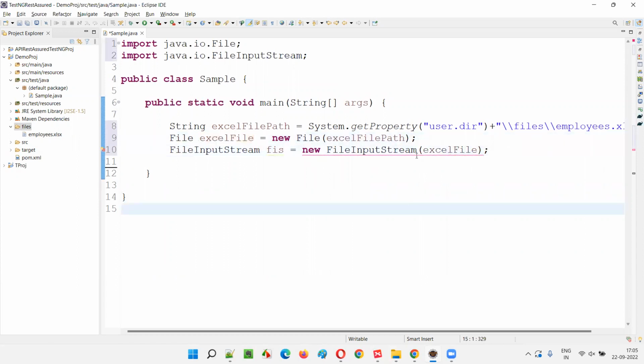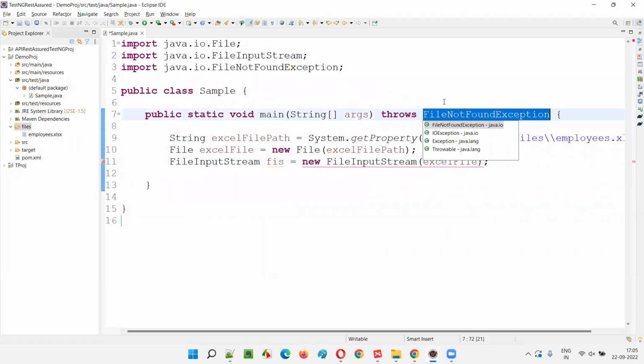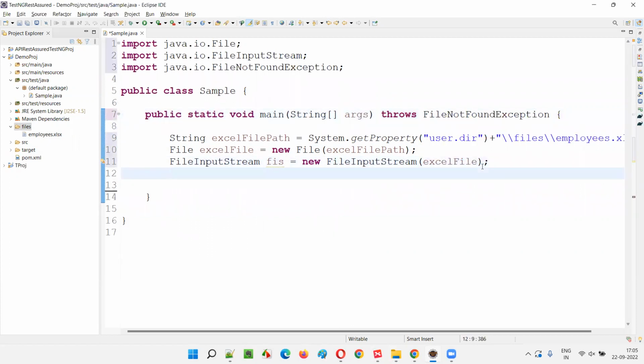For now, in real time you have to use try catch blocks, but just to make the demonstration simple and smooth, I'm just ignoring the exception. But in real time, it's better to use try catch blocks.